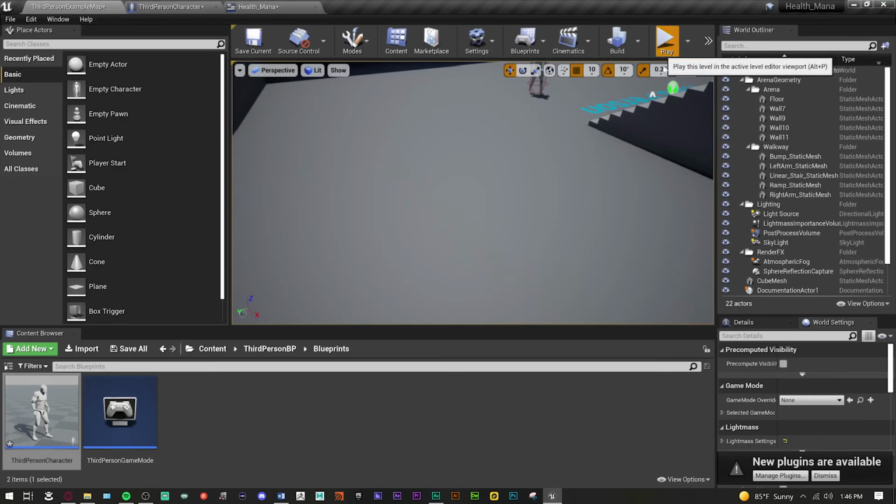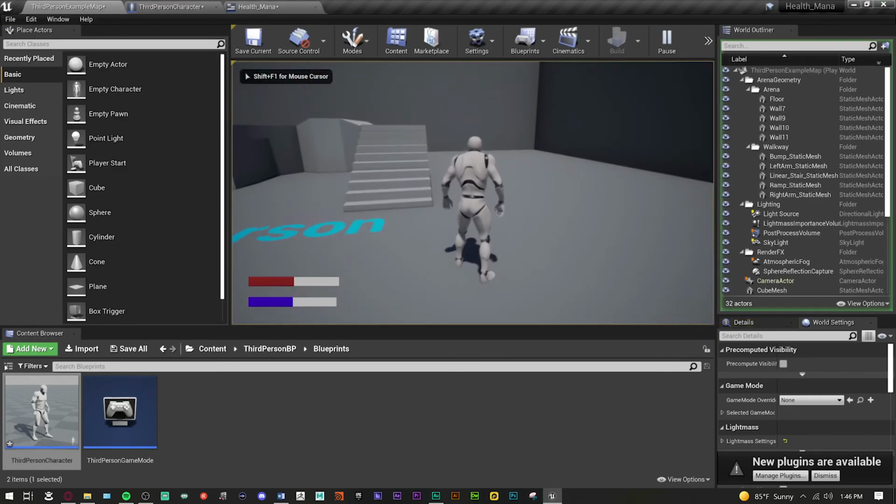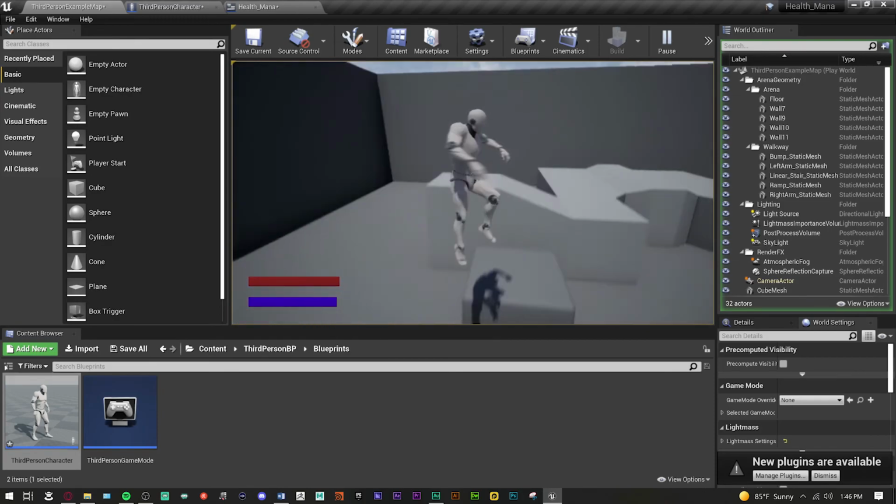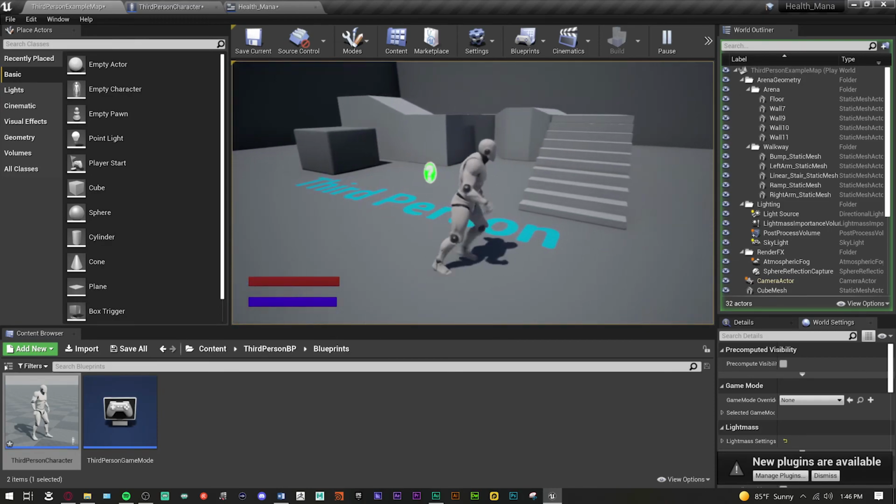We're going to go to our third person example map. We're going to press play. If we press 1, our health goes up. Press 2, our mana goes up. So we have this cool animation now for our video game, and it's a start for something a little bit more complex. Now later on we can create even more advanced things where we connect it to our animation blueprint.